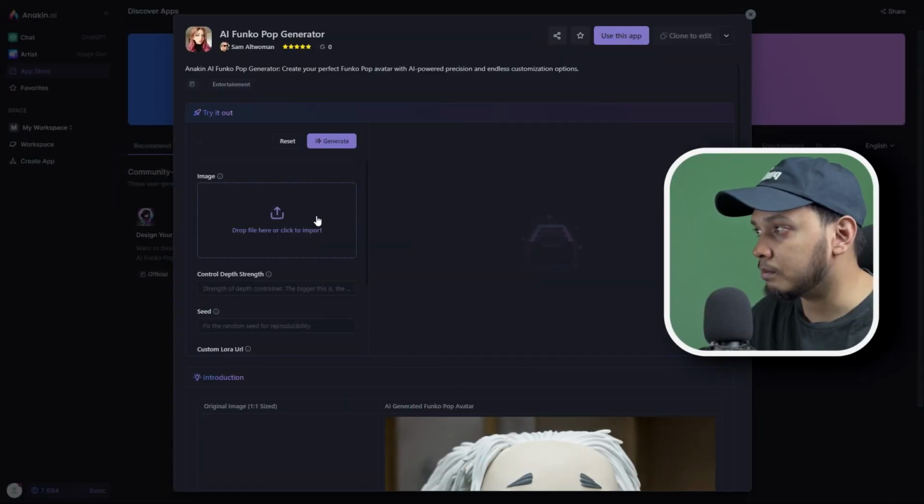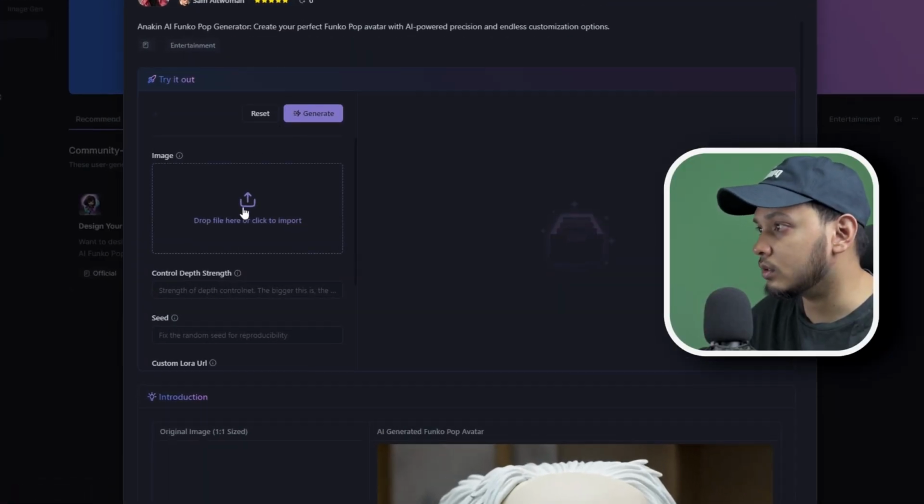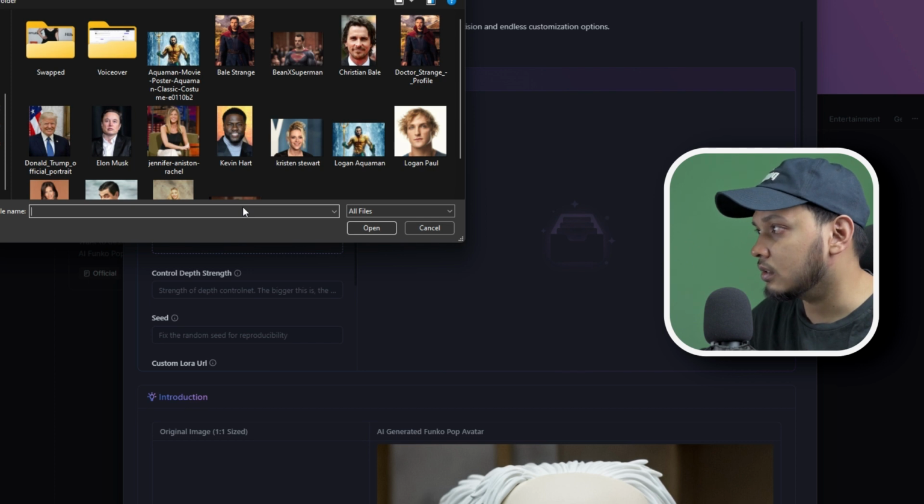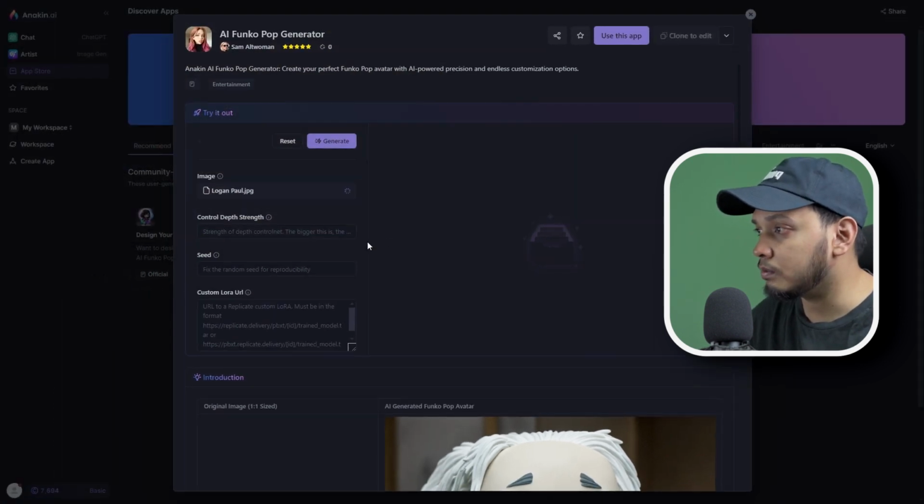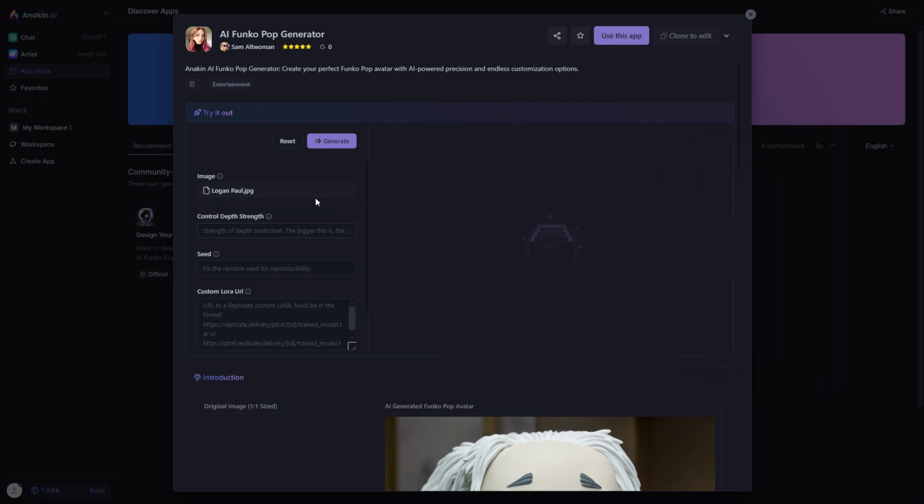To get started, first go to anakin.ai and sign up with your email. Then click the app link from the video's comment. Once you land here, upload the image you want to turn into a Funko Pop style avatar. When uploaded, just hit the generate button and your Funko Pop style avatar will be ready.